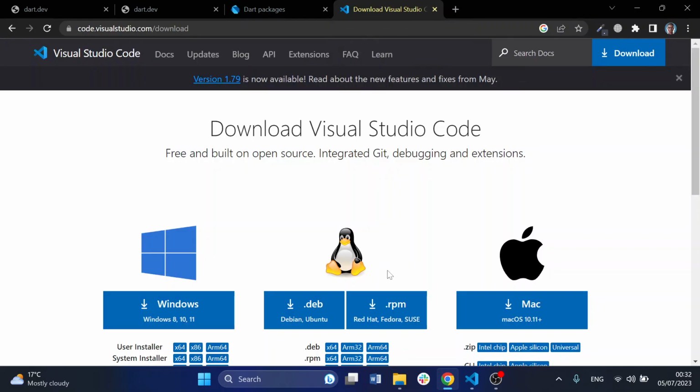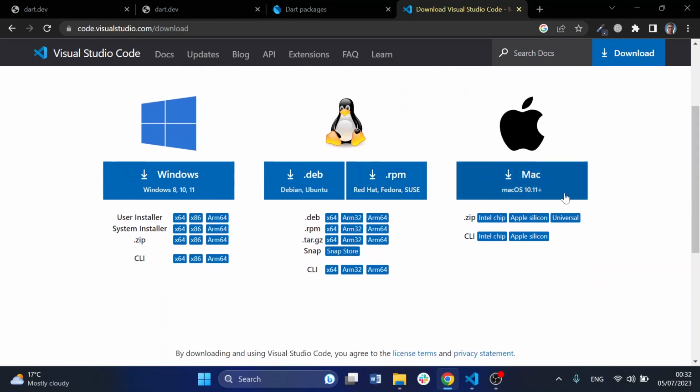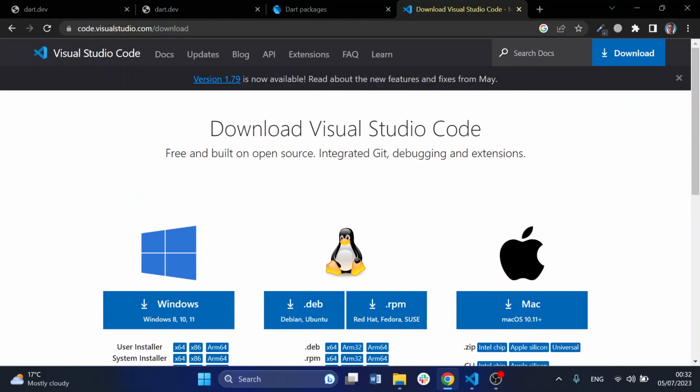So for that, you also have Visual Studio Code. Still, you have the Windows flavor, the .deb for Debian and Ubuntu, and the RPM for Red Hat, Fedora, and SUSE. For those who are on Mac OS, you can download here. That'll be up to you. And you see, we have the Intel chip, the Apple Silicon, and the Universal, all depending on your operating system. You can get that done.